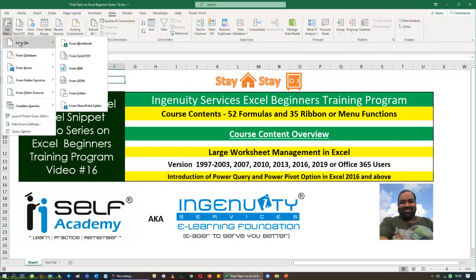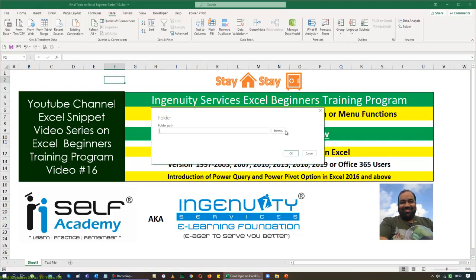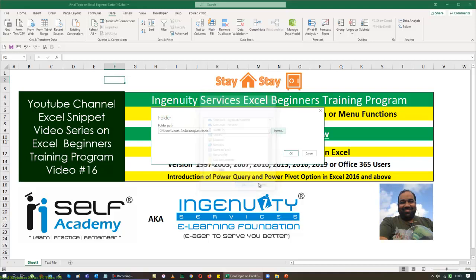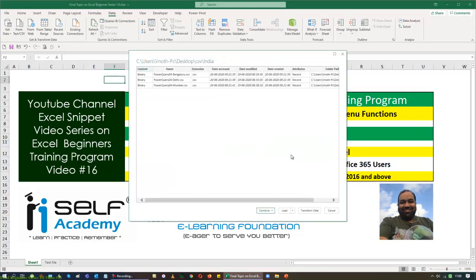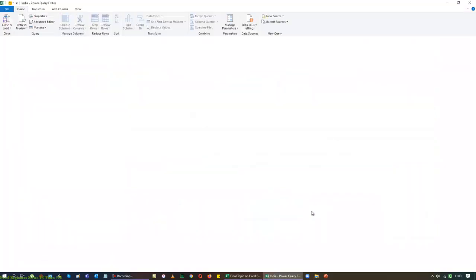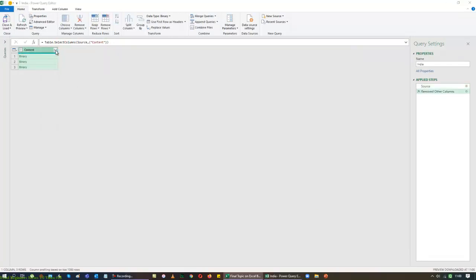So get data from folder, and it gives you a browse option. I'm going to browse, go back to my CSV folder and select India. Give an OK and OK. You can see the first three files that I've listed, which are Bangalore, Delhi, and Mumbai, and I'm going to transform the data because I need to combine the data together. Once I go to the transform part, this is where I remove all the unwanted columns. I can do that in the previous screen itself, but I wish to do it here. It is always better. Then I'm going to load the data.